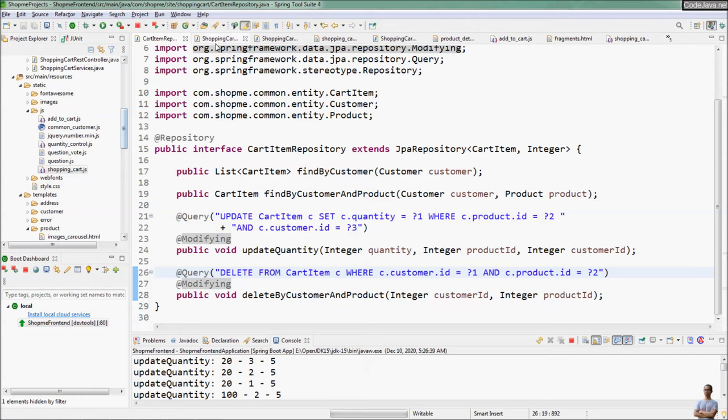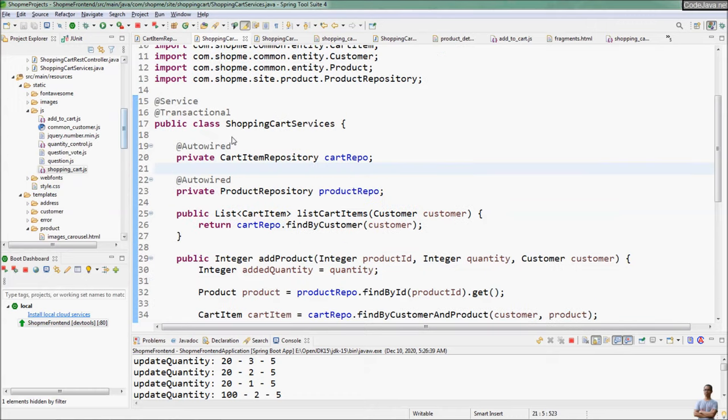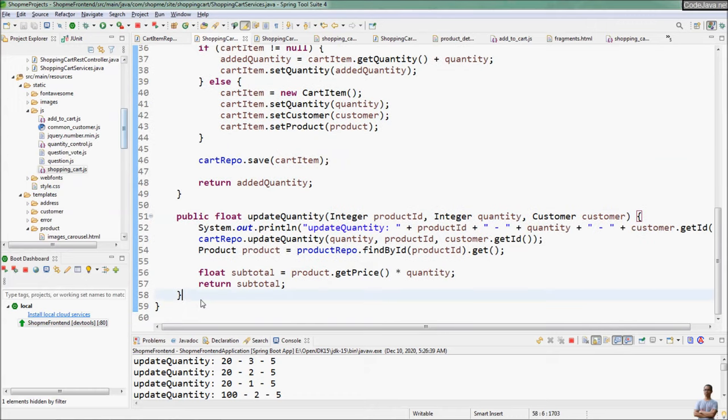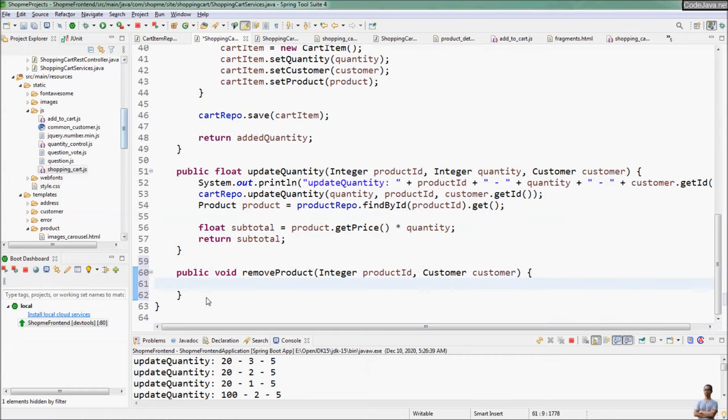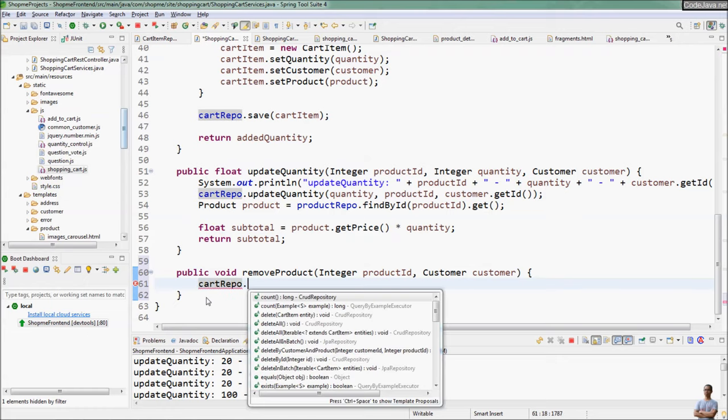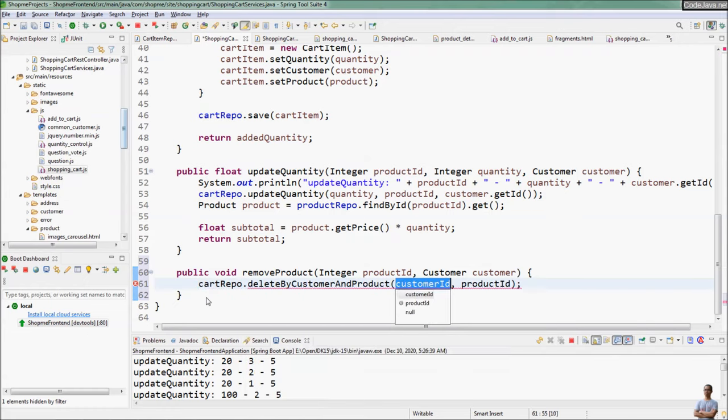and in the service class, we need to implement a new method as well for removing a product from the shopping cart. So the method name is public void remove product, integer product ID and customer object here, and we simply delegate the code to the cart repository, delete by customer and product for the customer get ID and product ID. That's it for the service class.